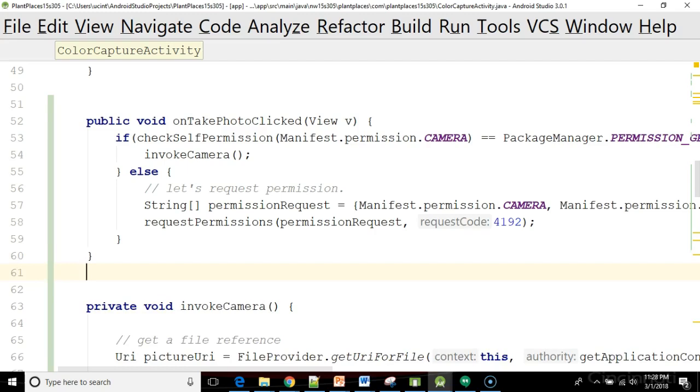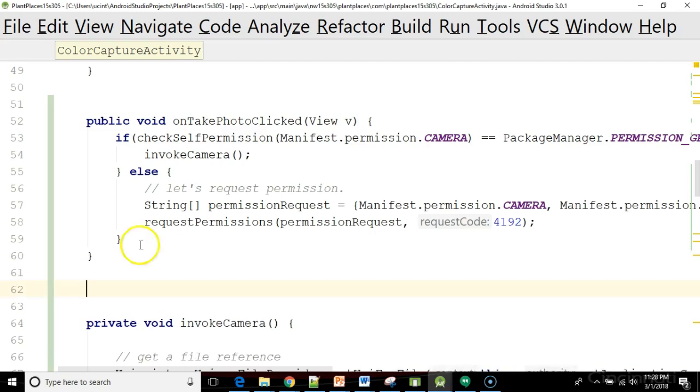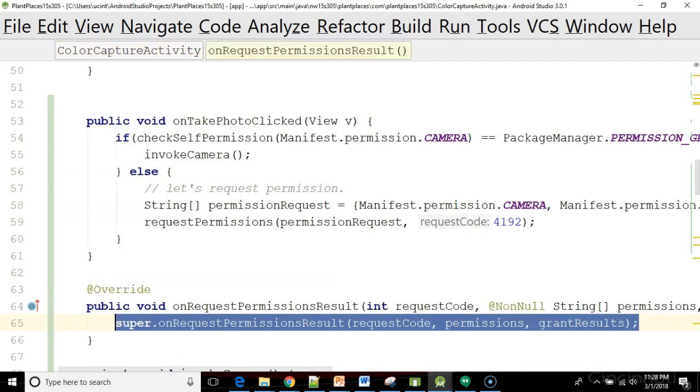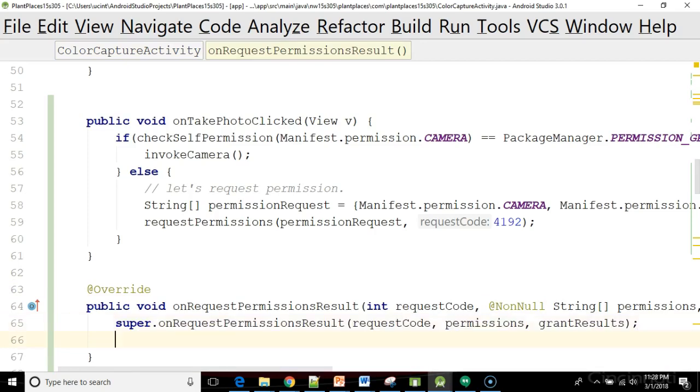The user has selected accept or decline, and we're going to find out what the user has accepted when we come to a new method called on request permission result. I start typing, and Android Studio is smart enough to fill in the blanks for me and give me a little stub to work with.